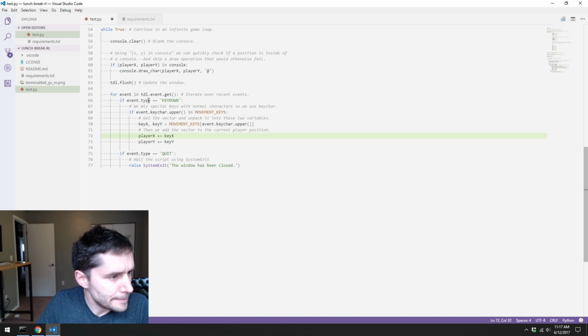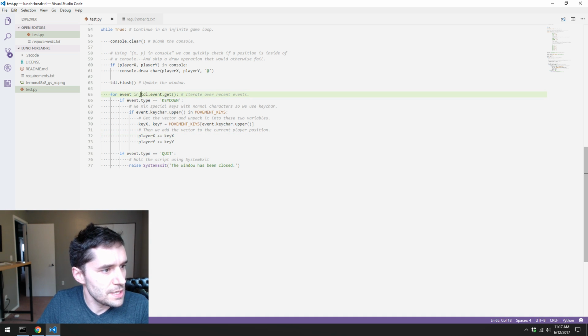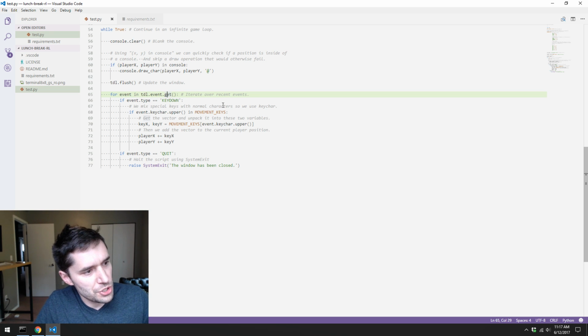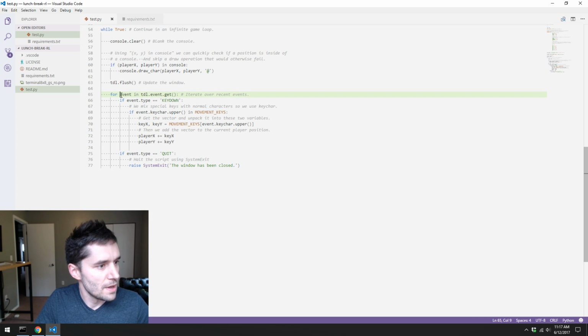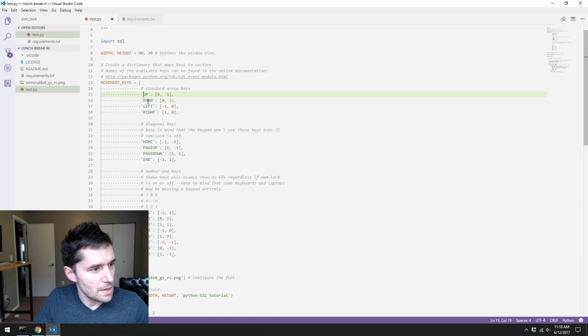So we grab the key, or actually this tdl.event.get, what this should do is return all of the events since the last time this was called. So this might be multiple events, so we have to run through them. This is this for loop: for event in tdl.event.get. This will return us a list of events, and this will let us work with one event at a time. Then we check the type, see if it's key down. If it is key down, then we say the key character to upper, so this just converts it to upper case so we can do a comparison. And then we check this dictionary, so we look up here and see, is it up, down, left, right?